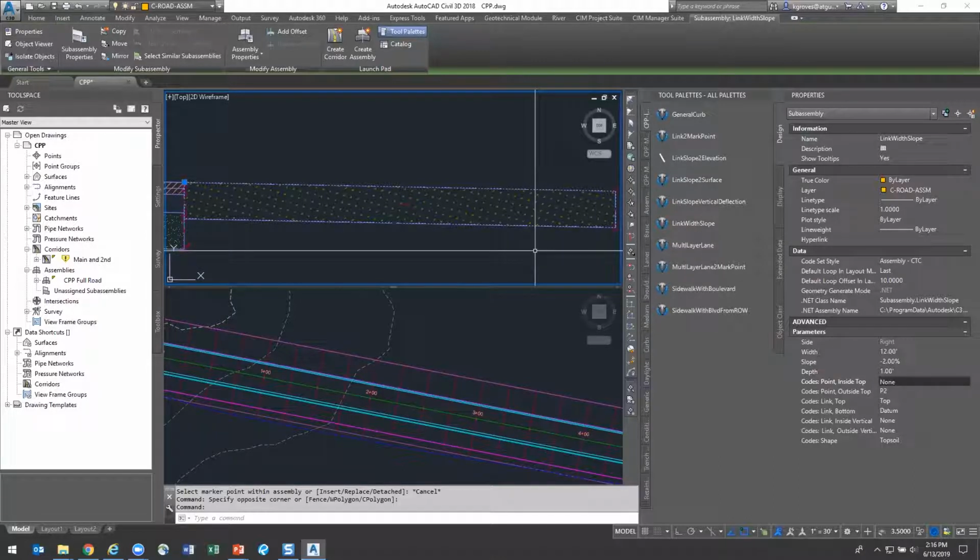Instead of just going through manually putting in some hatches or hatching it and then multiplying it by the depth, I don't have to worry about that anymore.